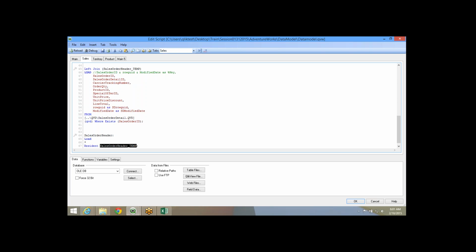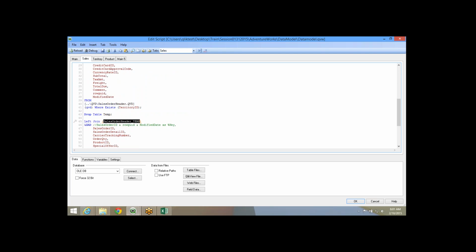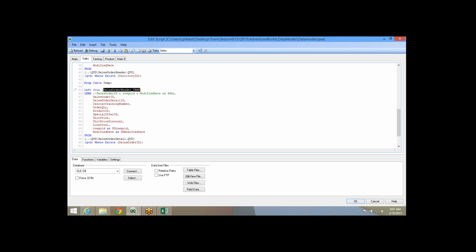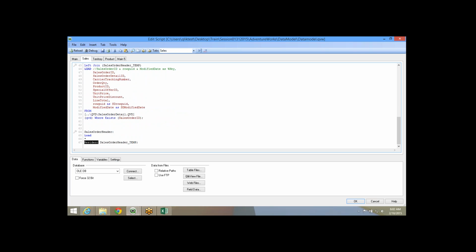What I mean is, the script will start from here, temp. It will read this. It will perform the where exist from the temp table. Sales order header temp will get loaded. A left join will happen, then the drop table. Now again, I'm referring back to the sales order header temp and loading the sales order header data. This is called resident load.